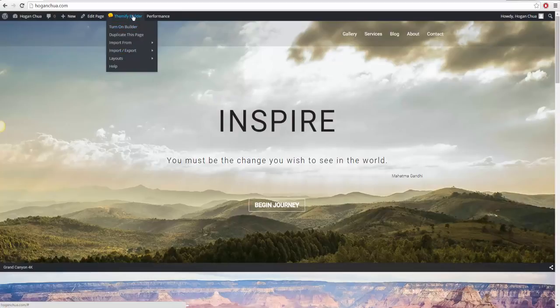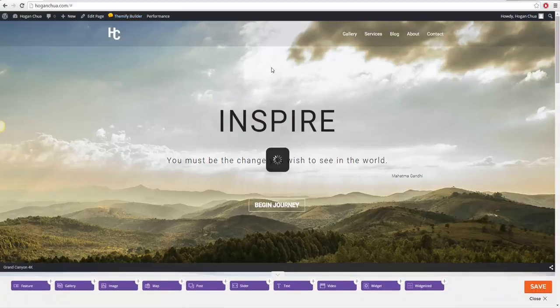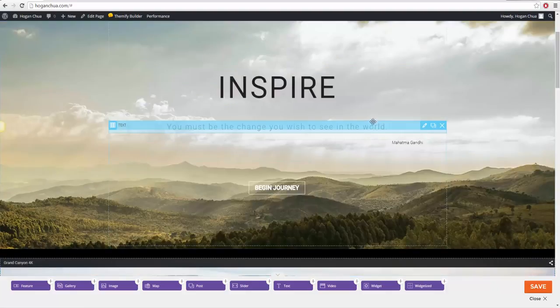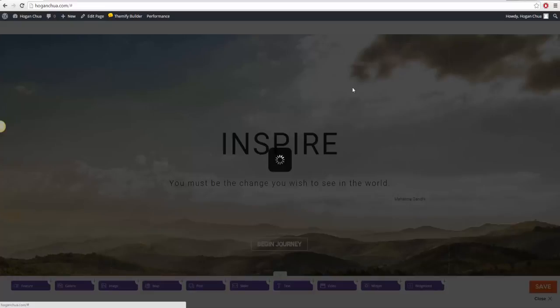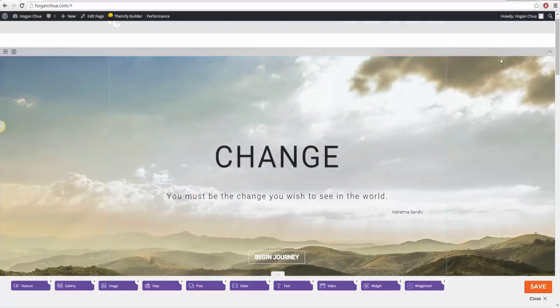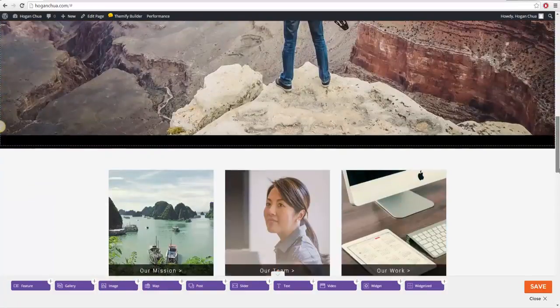So let's turn on the Themify Builder now. As you can see, you've got these little boxes. I call these modules, and if you want to edit the text, you just click here and we edit the text. It works exactly like Microsoft Word, so if you know how to use Microsoft Word, then you'll know how to use this. You can change the colors, sizes, all really easily, which I'll show you in the tutorial.